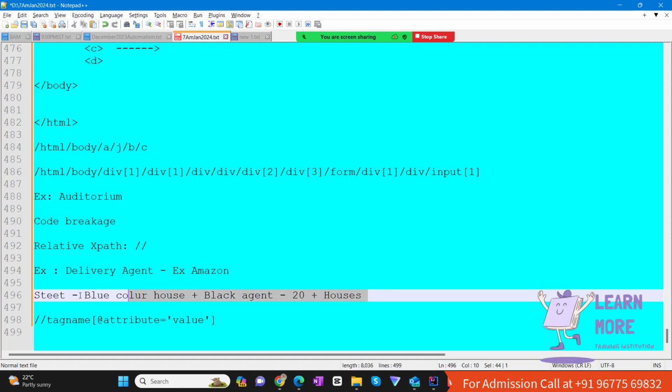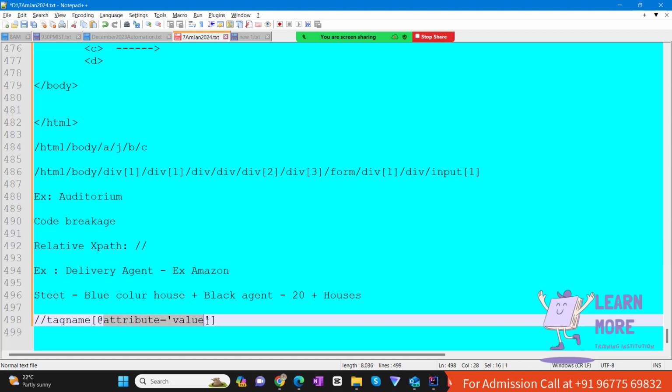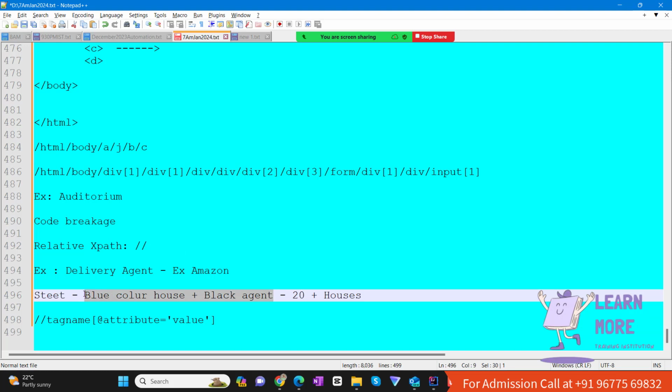Just like the delivery agent doesn't care about the other houses, the relative XPath will specifically stick to the condition which we have mentioned. Whatever attribute and attribute value we have mentioned, it will search for the result in the entire DOM structure, and wherever the search result matches, it is going to perform the respective action there. Okay, that is how the delivery agent bypasses the other houses and delivers to the unique house.